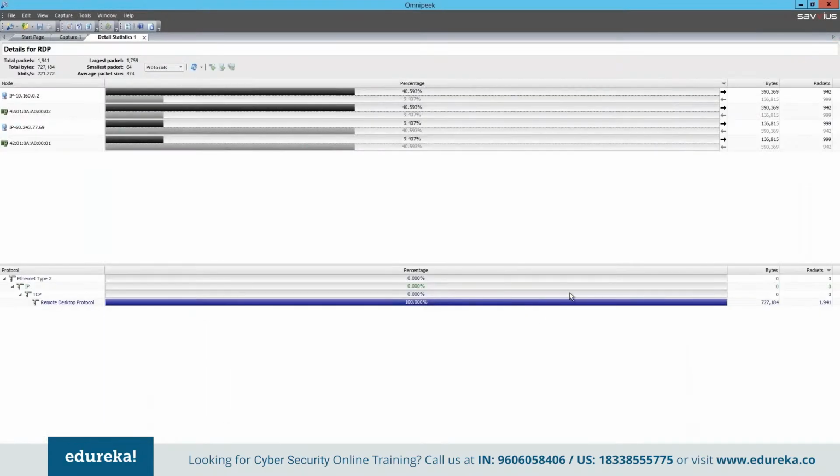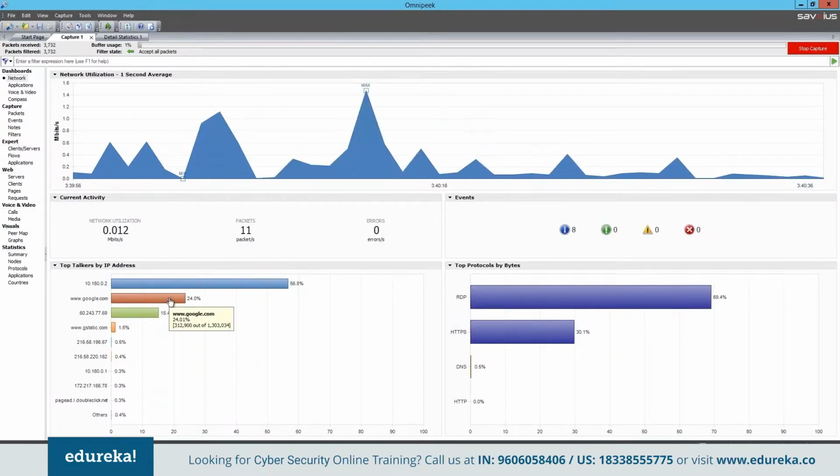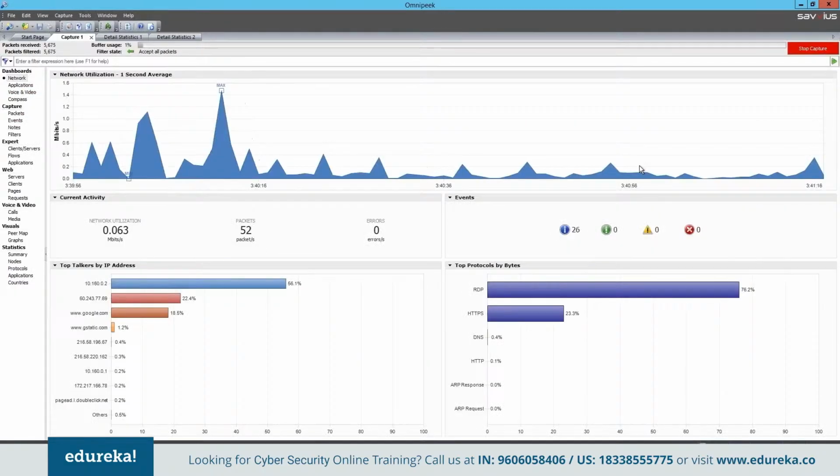RDP is nothing but Remote Desktop Protocol, which I use to connect to the server. The server I'm working on is connected from my laptop, and it's hosted in a cloud environment. There was traffic identified on google.com. So totally around 312,900 bytes were captured in this session. It's still monitoring the network activity.